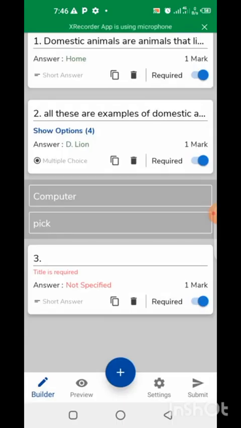So once you are done, I want to show you something. Now look at this. Now we have builder. We are on the builder. We are building our questions. So this is preview. If you are done with your work, you can preview it to see how it will look like. Now let's click on preview and see.